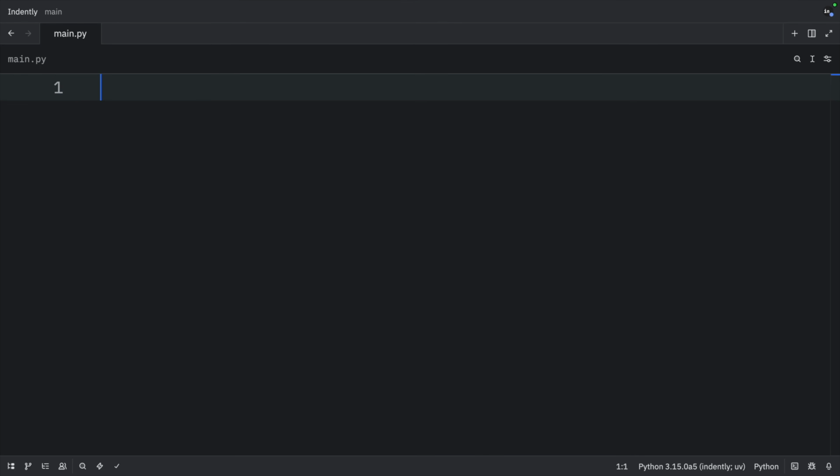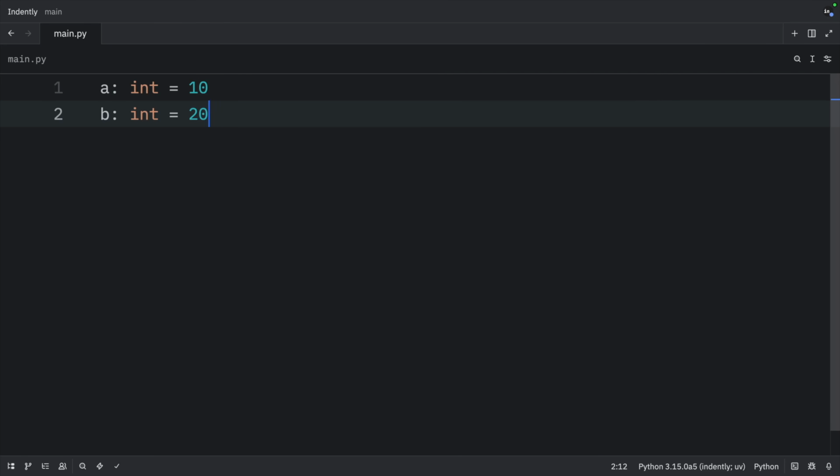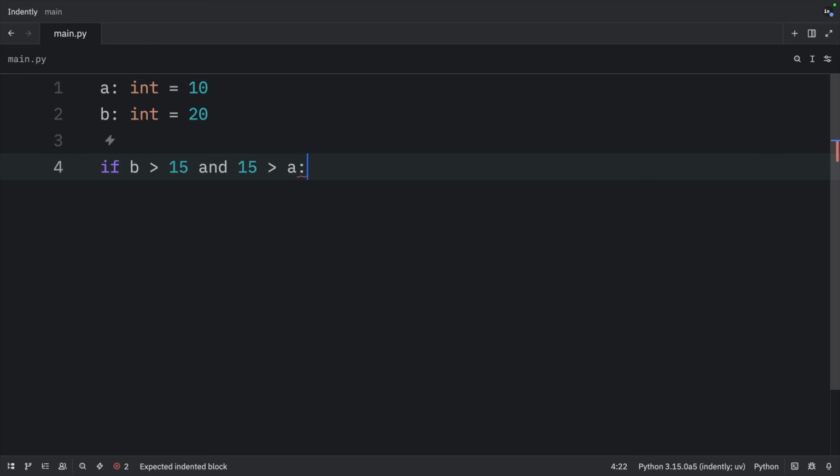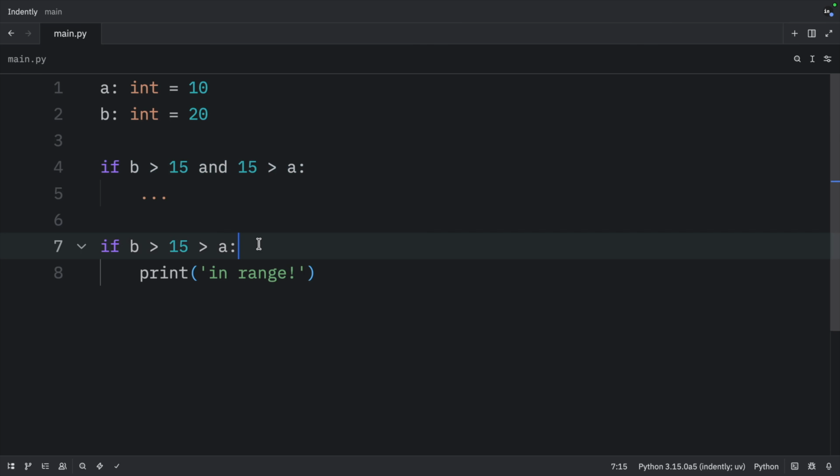Tip number 20, comparison chaining. In this example, I'm going to ignore the simple trick I taught you about multiple assignment and create 2 variables that contain the value of 10 and 20. Now, instead of checking whether b is greater than 15 and 15 is greater than a, and executing whatever code there is, we can simplify this to if b is greater than 15, which is greater than a. Both of these lines perform the same check, but here we were able to chain operators, which is very convenient.